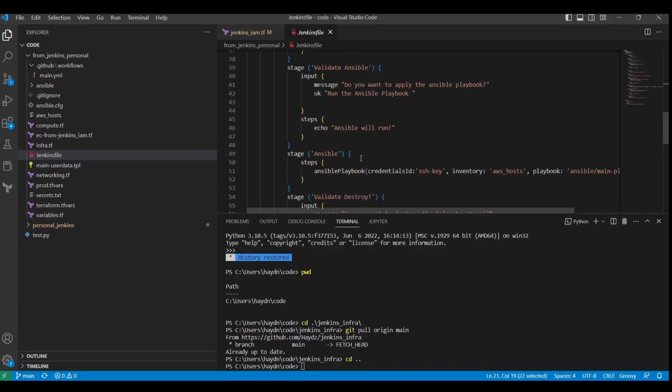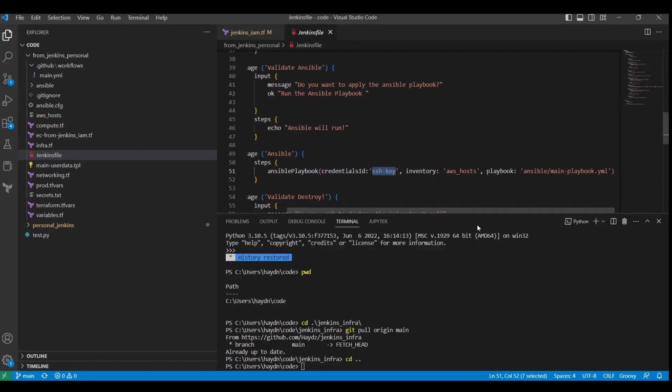The Ansible playbook within the Jenkinsfile is here. So you have the stage, I called it Ansible, makes sense. The Ansible playbook, the credential ID is the SSH key that we saw when I showed Jenkins. And then the inventory file is AWS_hosts. And the playbook one is the main, not Jenkins, because main installs Grafana and Prometheus.